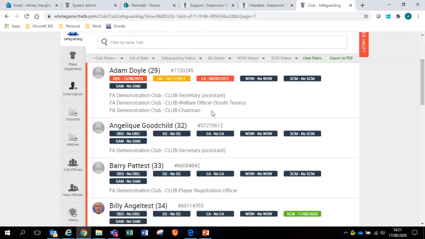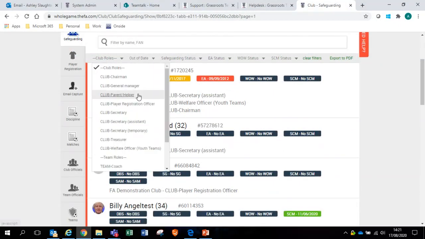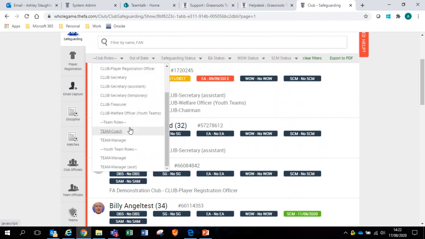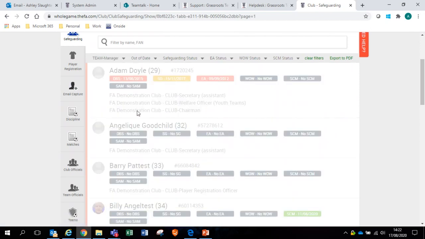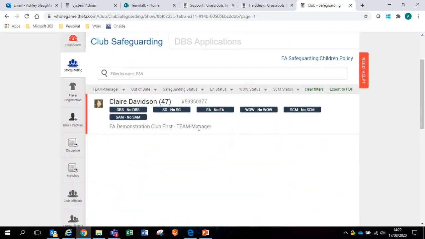So what I might decide is actually club officials and so on I'm not really too keen on seeing, but if I sort by club roles, I might decide that club managers are really important here. So I want to look at club managers and then look at club coaches. Once you complete your filters, it will leave me showing that one of my club managers has an out-of-date DBS, and I can then make contact with that individual and ensure that their DBS is completed.